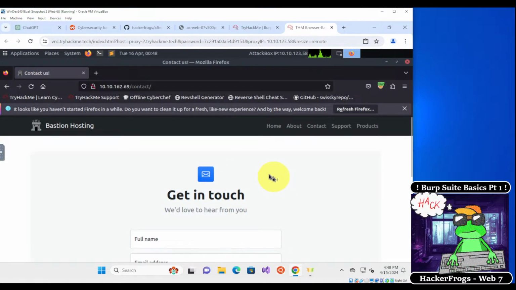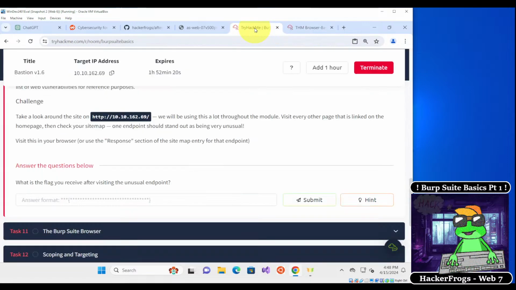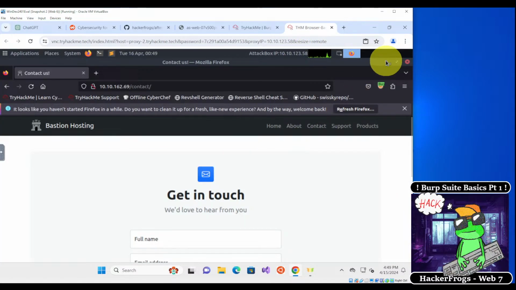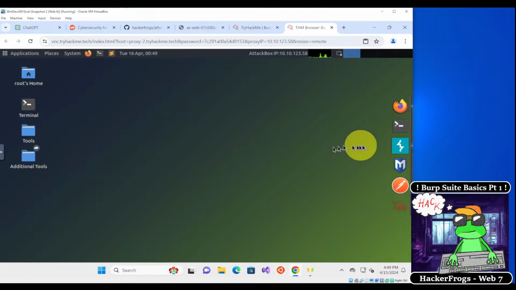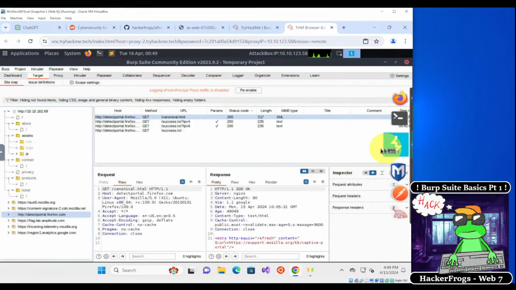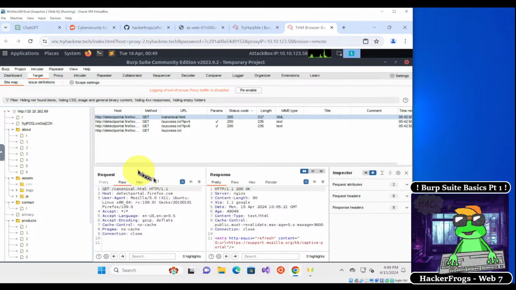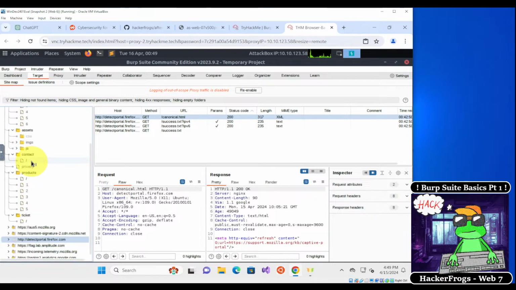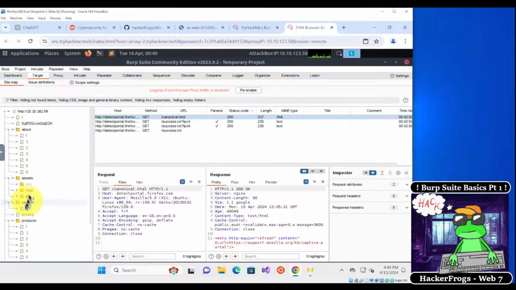Okay, so after that, check your sitemap. One endpoint should stand out as being very unusual. So we go over to, minimize our browser, and go to Burp Suite Community Edition. And then we go to the endpoints. So everything here is all usual, all normal stuff, but there's one unusual endpoint over here.